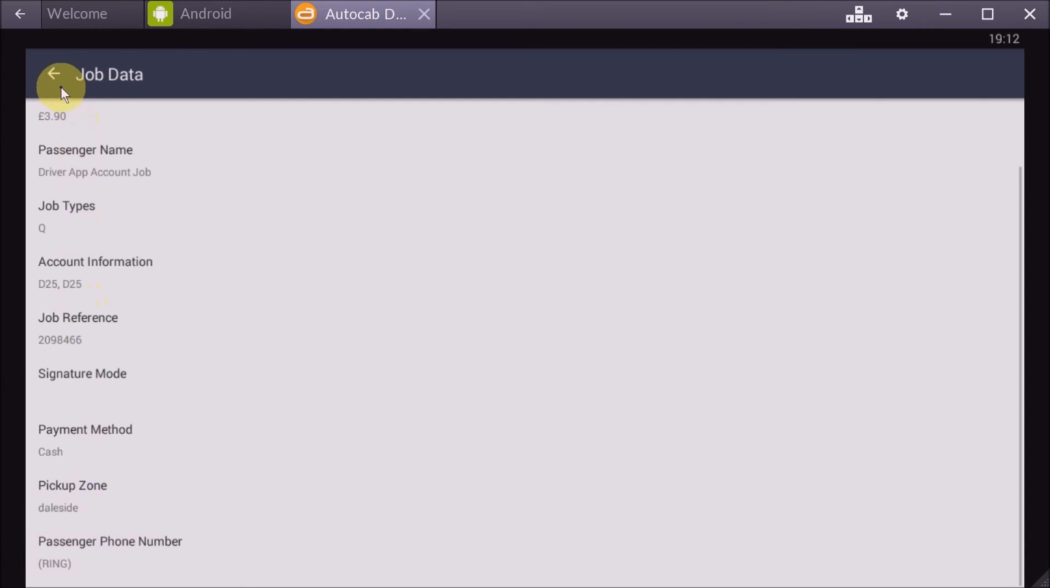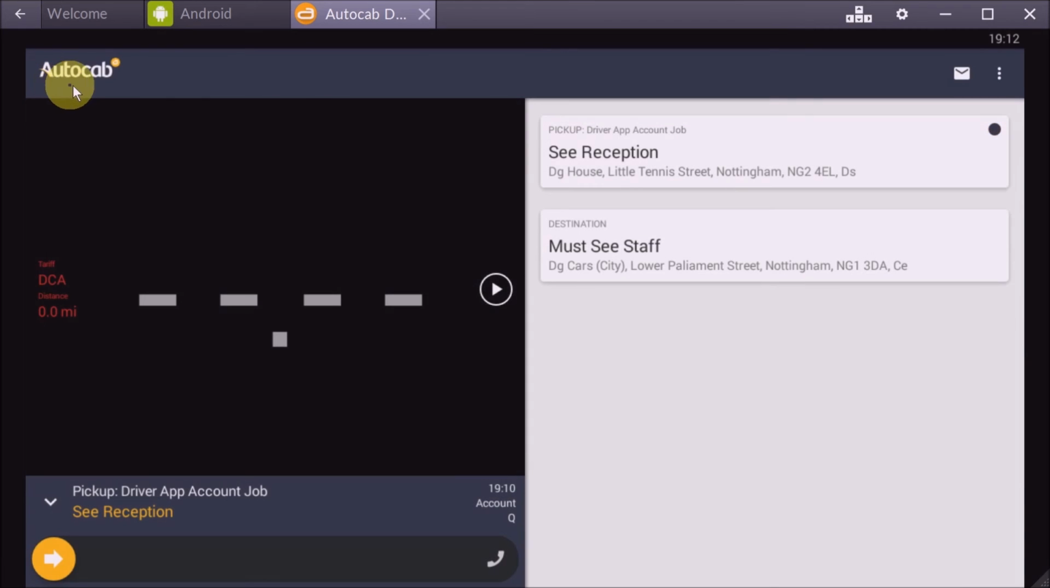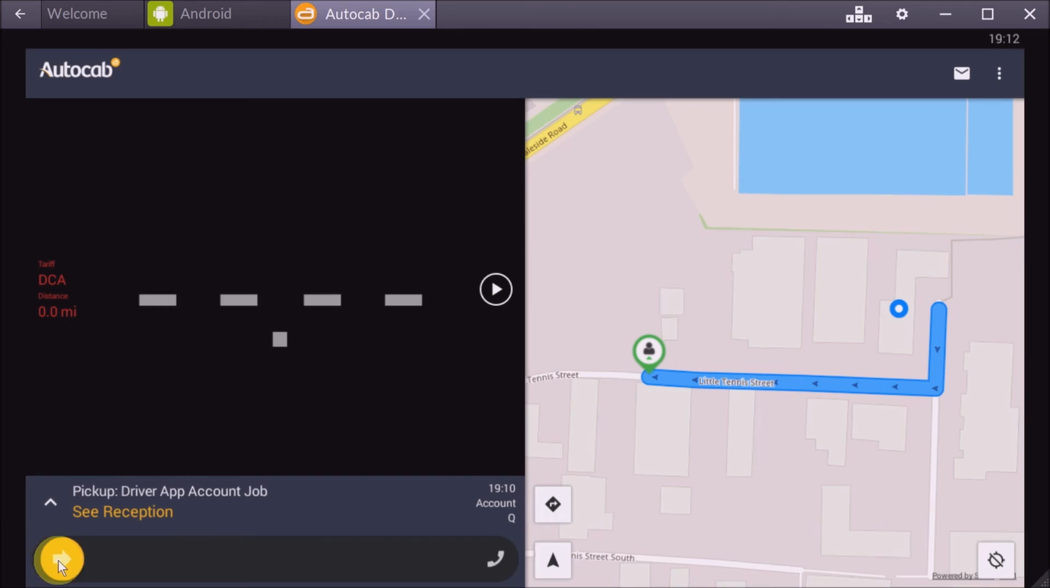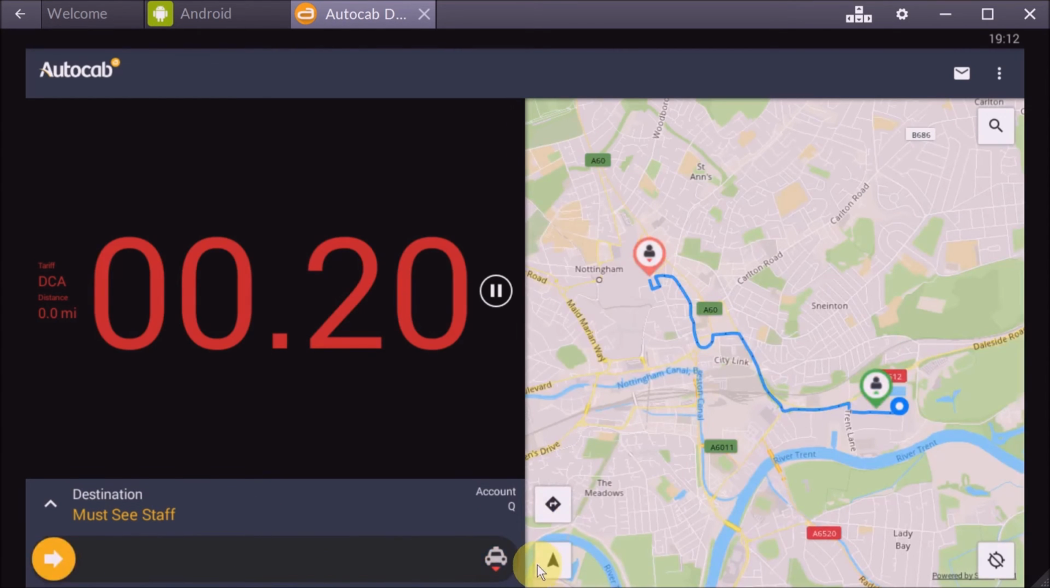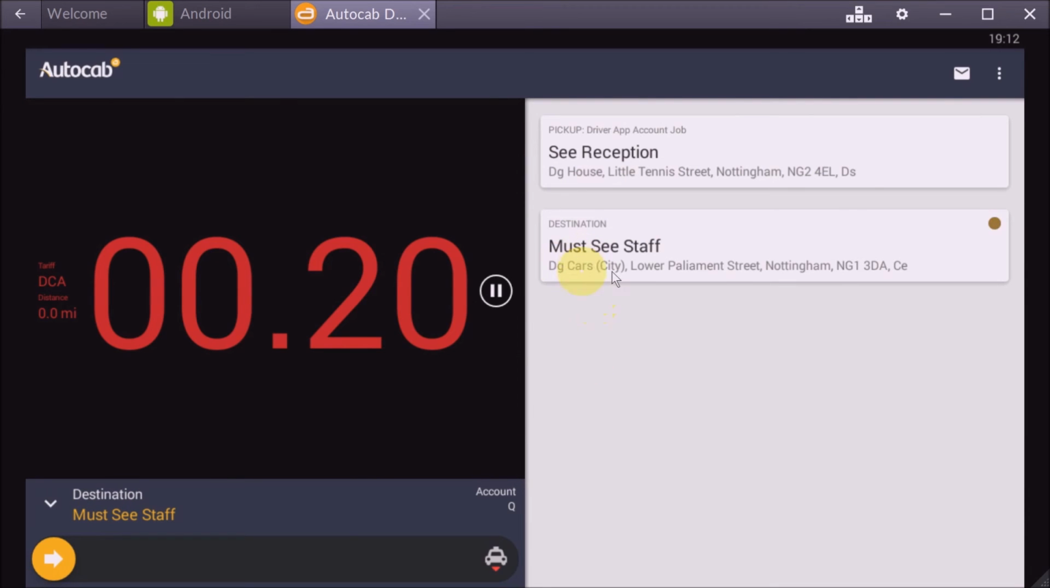Now that we have seen all the details on the booking, we will now go back and send a callback request and collect our passenger. The callback has now gone through. We will now ask the passenger where they are going. They have confirmed to us that they are going to DG Cars, Low Parliament Street. We will double check this information with the information that is on our data unit, as we do with all account jobs. Here we can see that they are in fact going to DG Cars, Low Parliament Street.